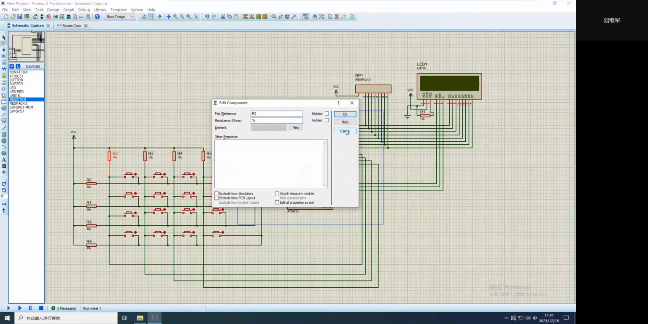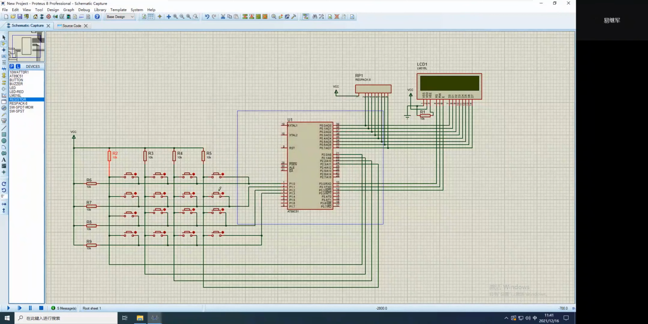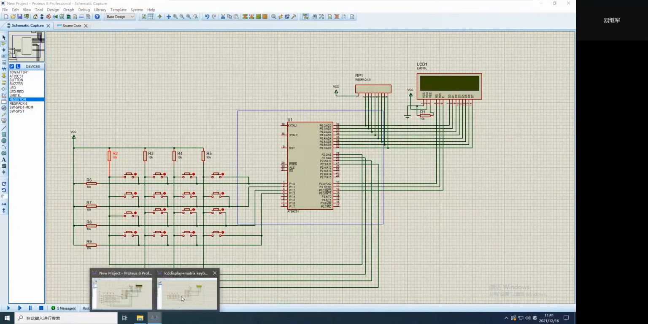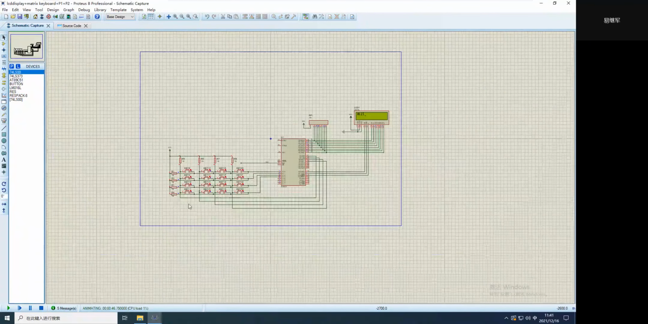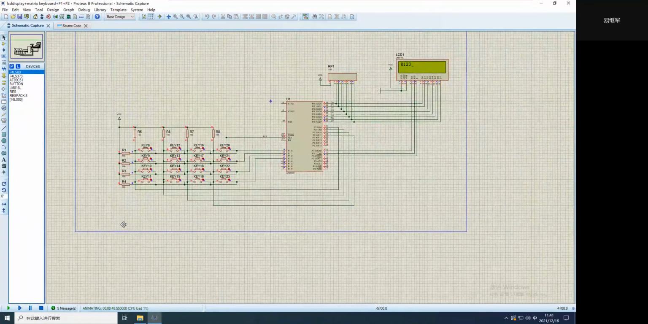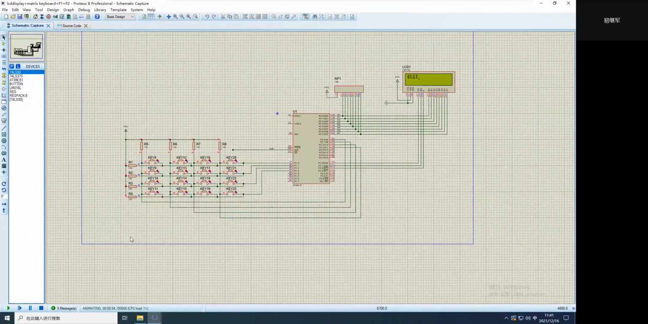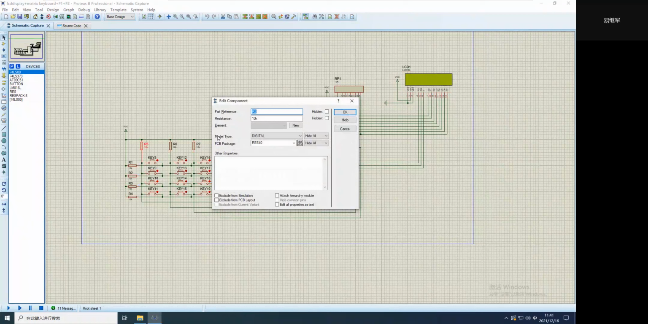What about the button, Laoshi? Is this button the same as before? The button is the same. Yeah. This simulation, I have debugged it successfully before our class. When we debugged this example, we set this resistor to model type digital.